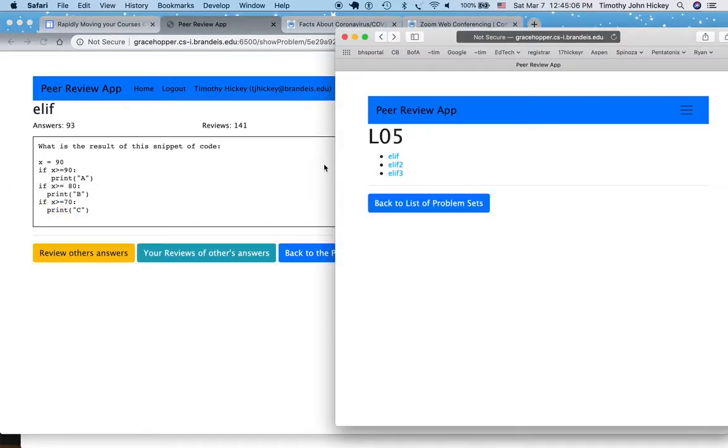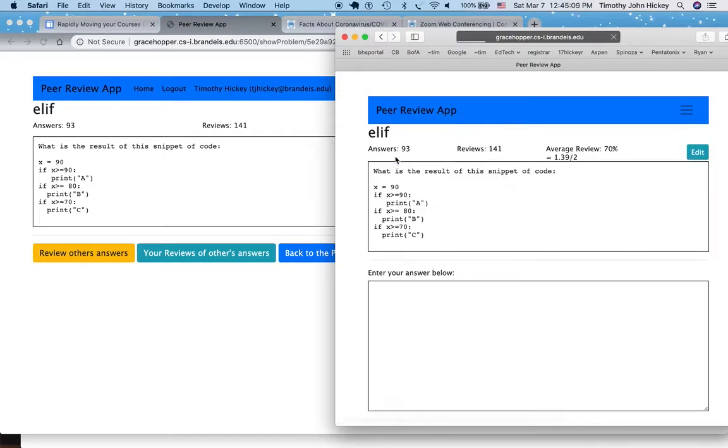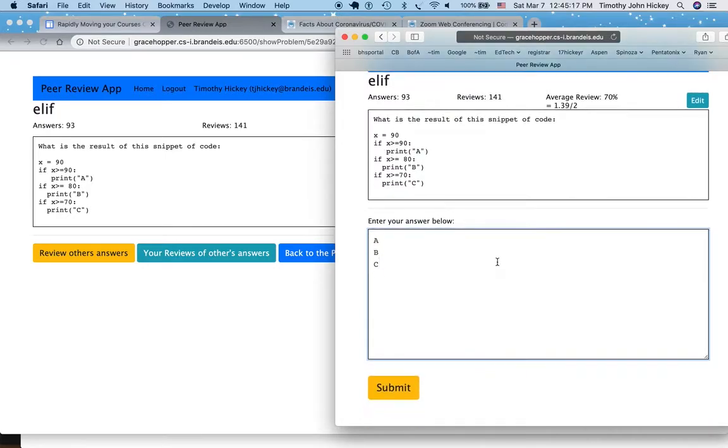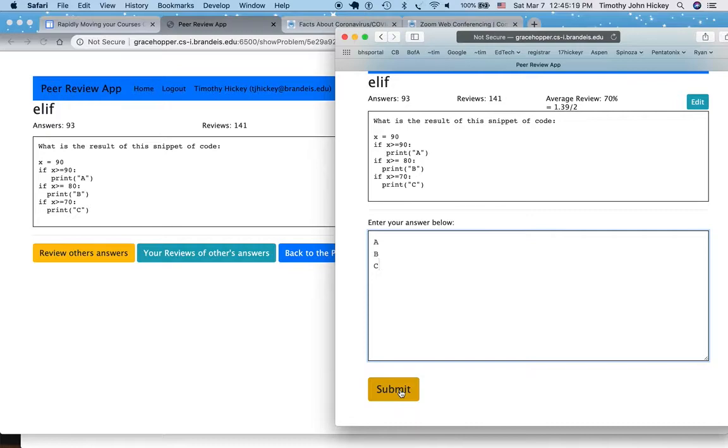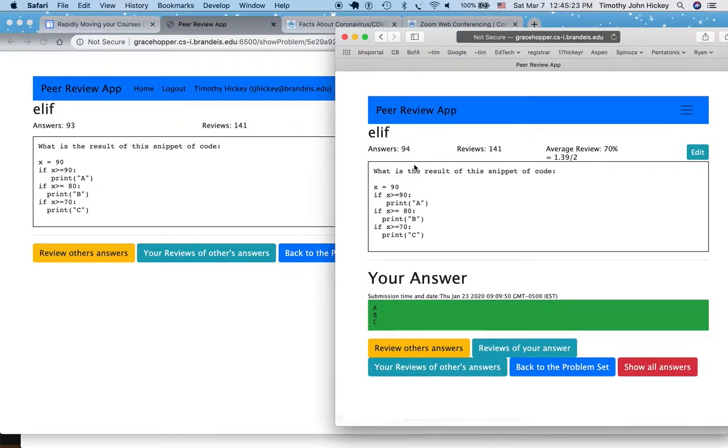Here's a student viewpoint. Click on IF. They have the question, then they have to put their answer here. So I know the answer. It's going to be A, B, C, one on each line, and they submit it. Submit. Okay, now there are 94 answers, and from the student's point of view, they can then review other people's answers, see the reviews of their answer, or see their reviews of other people's answers.